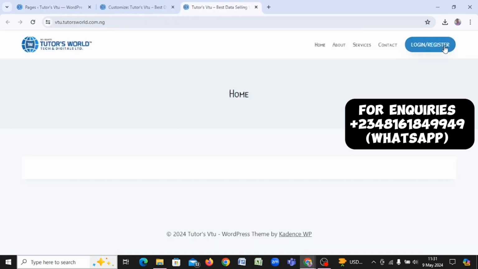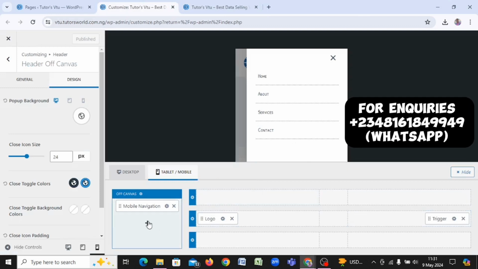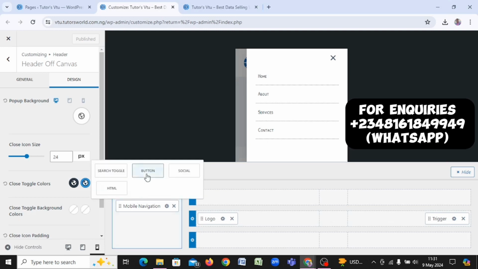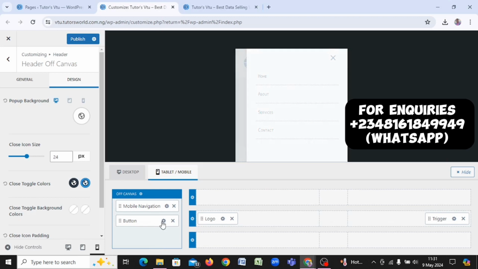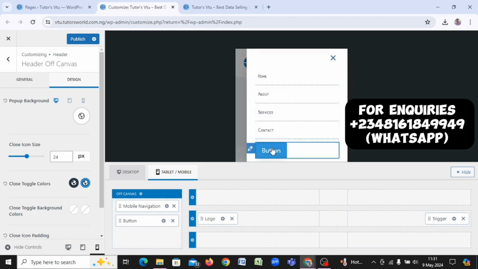Now looking at this, remember we have the button here. So how do we put a button that will be under this menu? You need to come to this side, which is this off canvas. You click on the plus item and you click on button. So putting that, if you open your menu again, you can see that we already have a button here.